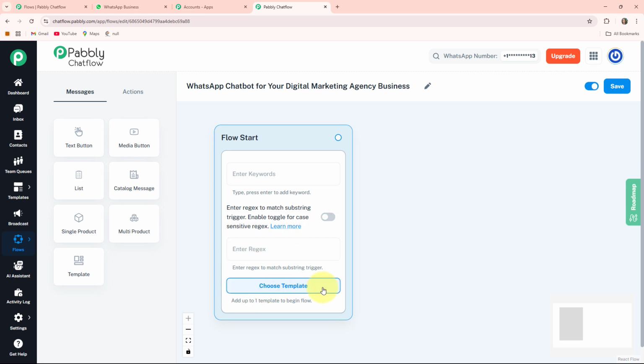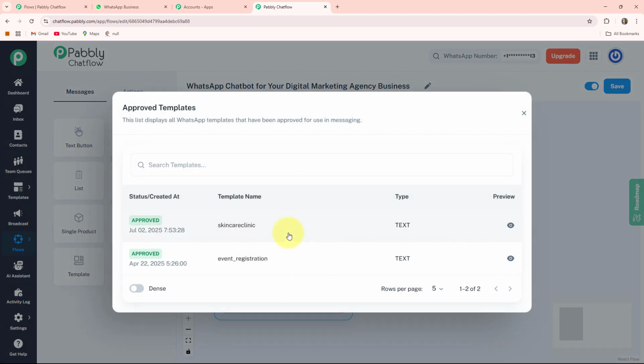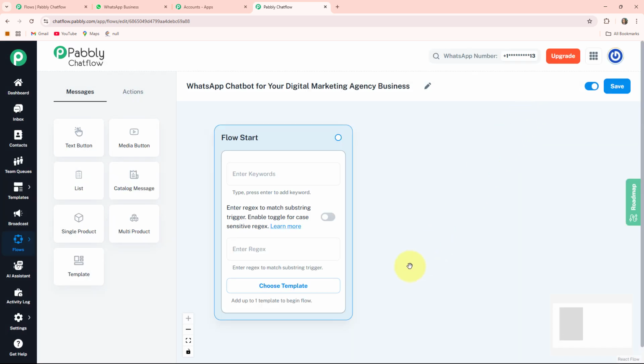The third one is choose template, in which you can create multiple templates, choose with the help of this button and upload it from here. Basically, templates are used for those types of conversations that were started from your side. I am creating this WhatsApp chatbot with the help of regex, so here I am entering the regex. Here I write it. With the help of this regex, your bot will respond to any message that your client sends to your digital marketing agency's WhatsApp business account.